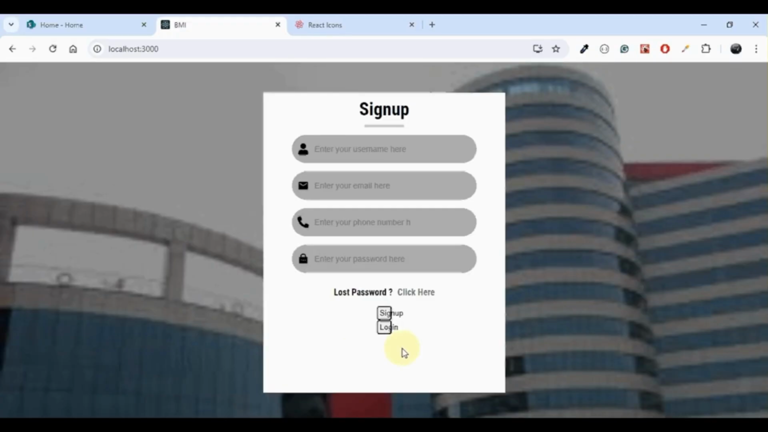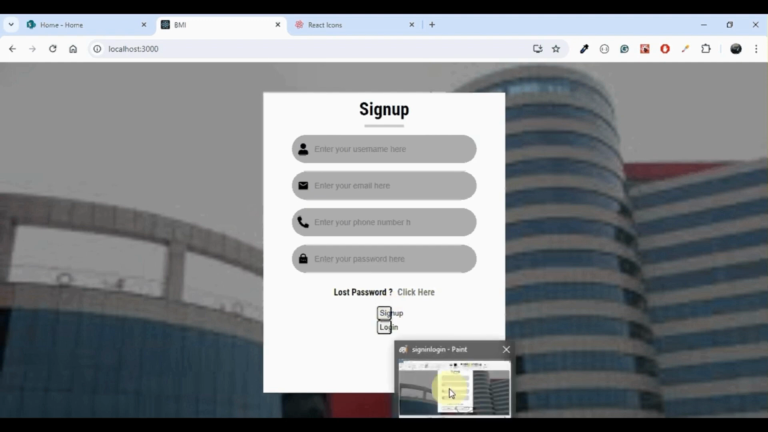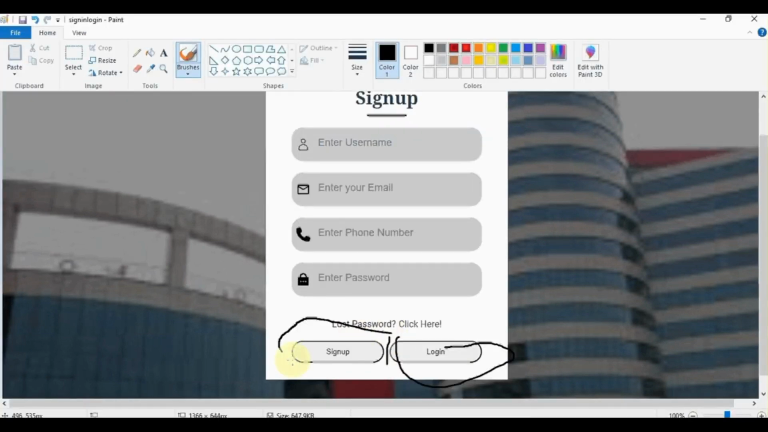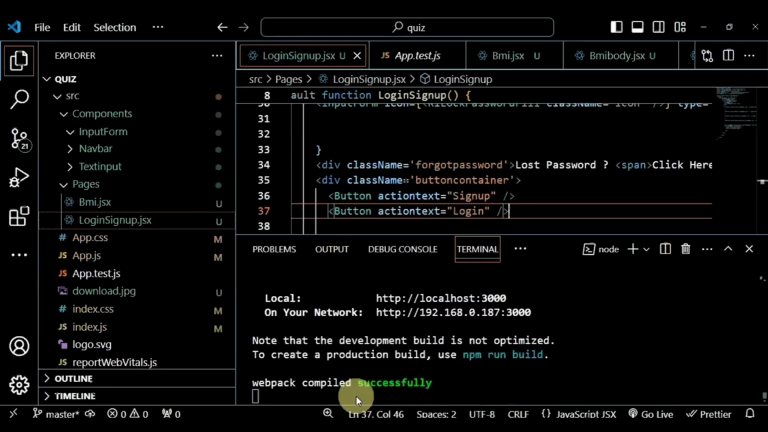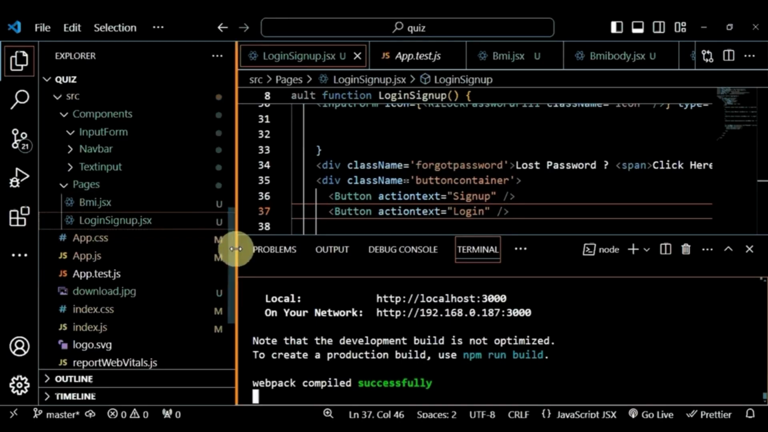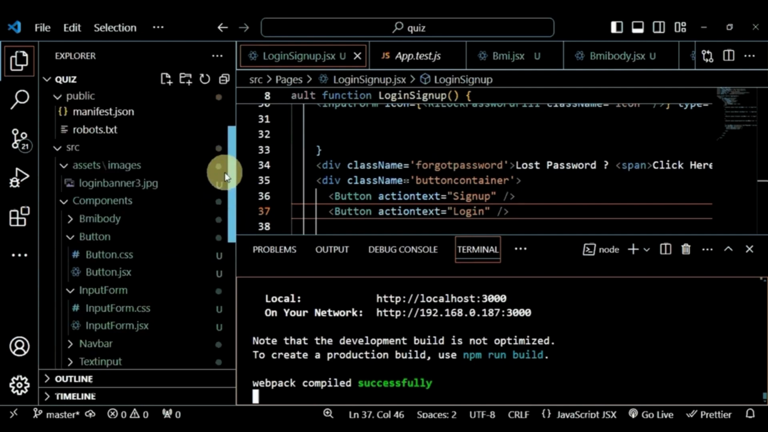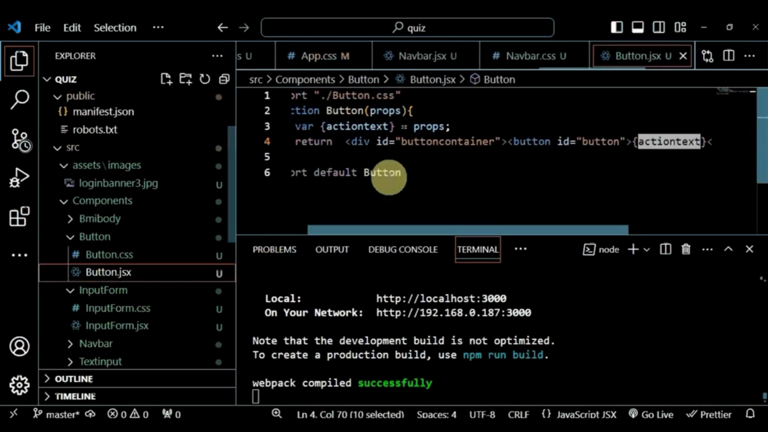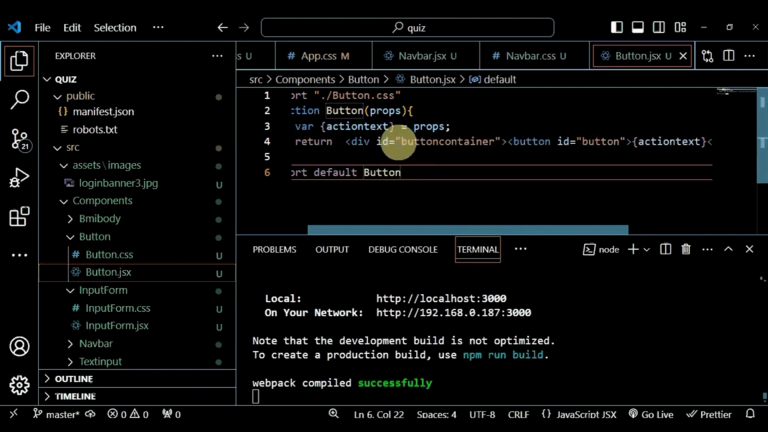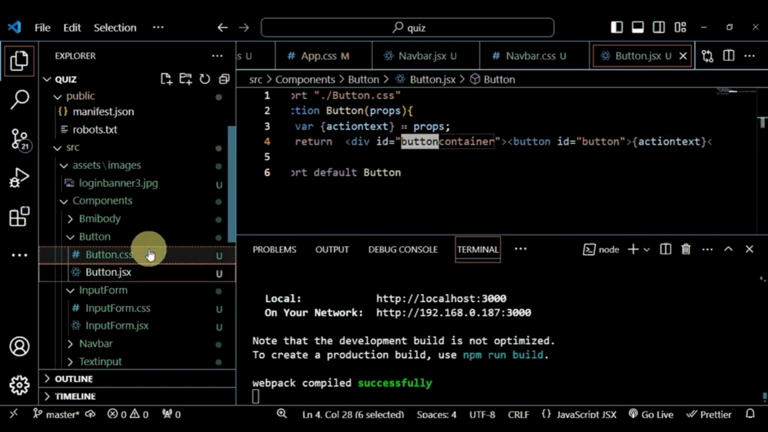You can see that the width of our button, we need to go and work on the CSS for our button so it looks exactly like what we want to design. So I'll go back to my button component and try to work on its CSS properties. We have a button, and we also have a button container with ID. So let's look at what the CSS looks like.